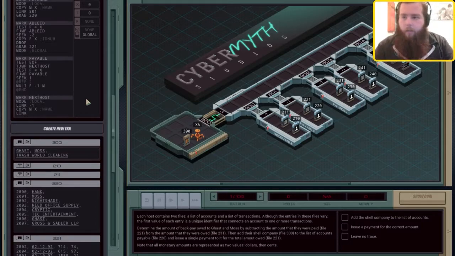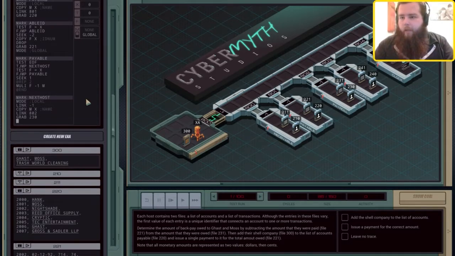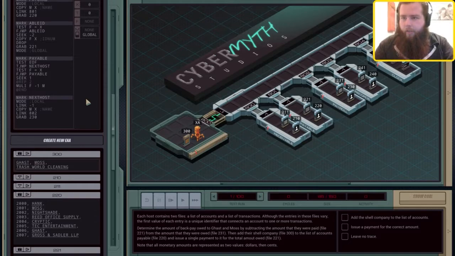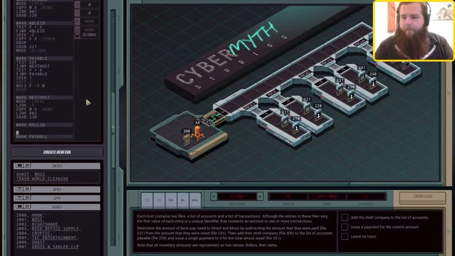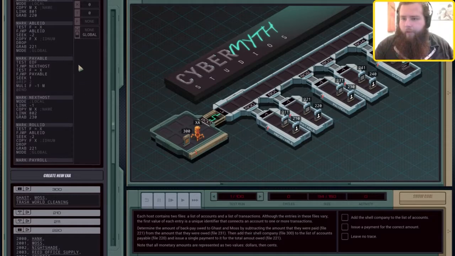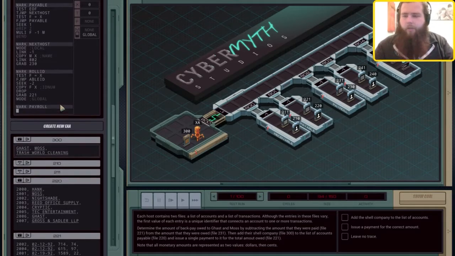Then needs to link 802 and grab file 230. Grab file. No, wait, it's 230? Yeah, 230. 230. Sweet. And then we need to do another search. So mark, and this one is role ID. And then we're going to have another mark for payroll. And then we can kind of copy this over. So we just do this, because it's literally the same thing. And then it does that, and then it does the payroll.